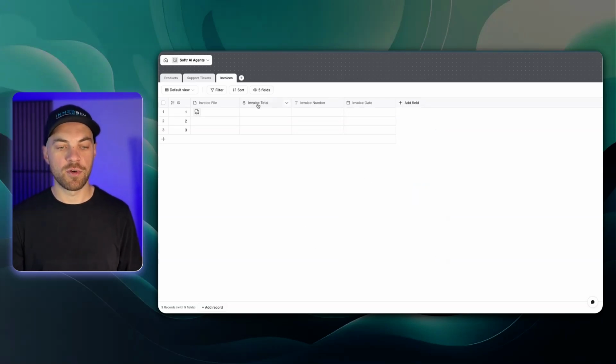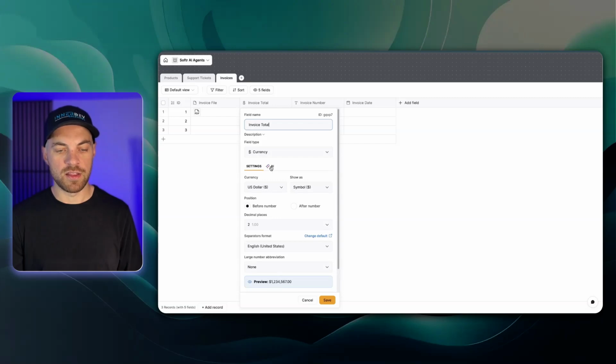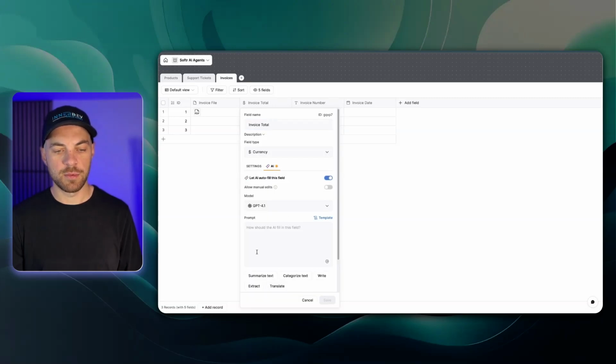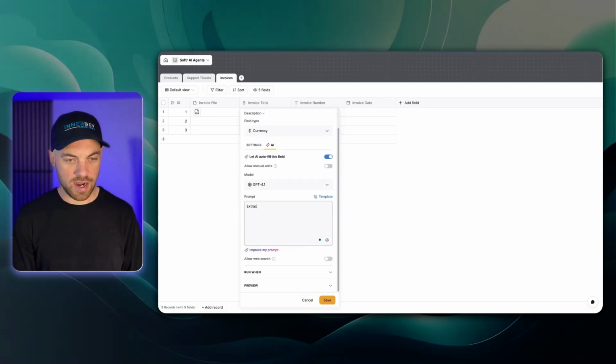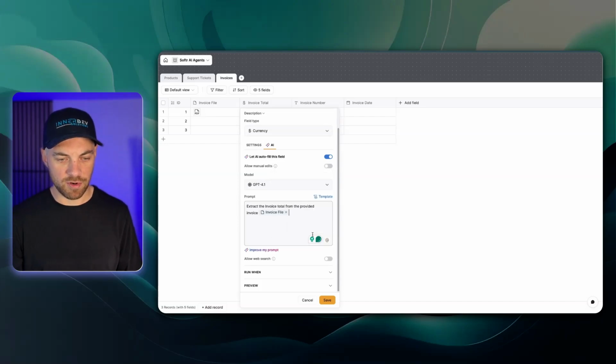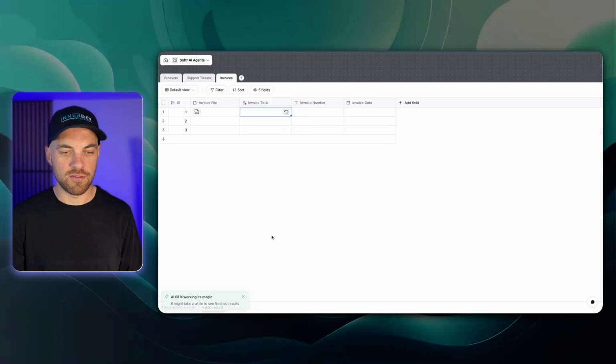I'll go back to the invoice total. I'll click on the AI icon, enable, and I will just say extract the invoice total from the provided invoice. And then I will just pass in the invoice file. We'll use 4.1. That's fine. We'll allow manual edits just in case it makes a mistake. And I'm not going to worry about any of these other settings. I'll hit save. And let's give this a test run to see how it works. And it shows 9350, which is correct.